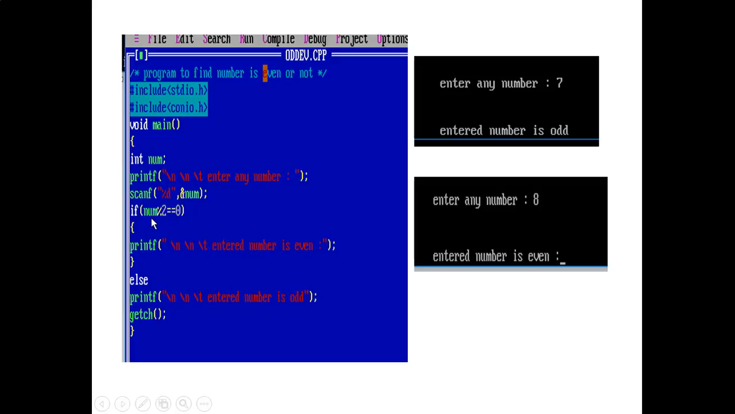And next I am checking the condition: number modulus 2 equal to 0. Here this modulus 2 specifies the even numbers. This is the condition. If the number entered from the keyboard is successfully divisible by 2 and gets the remainder as 0, then that number is an even number. Then simply print a message onto the output screen, entered number is even number. If not, that means else, then simply print a message, entered number is odd number.